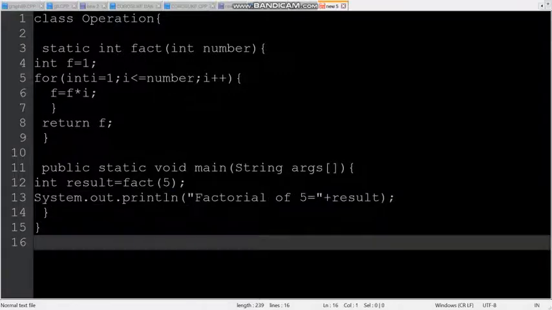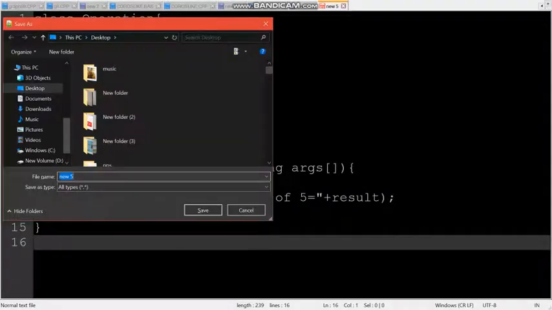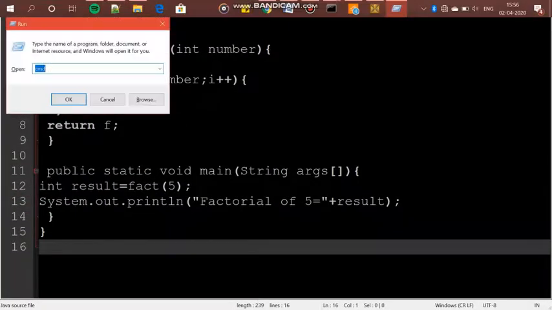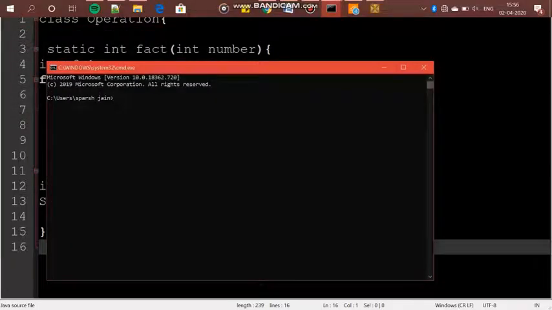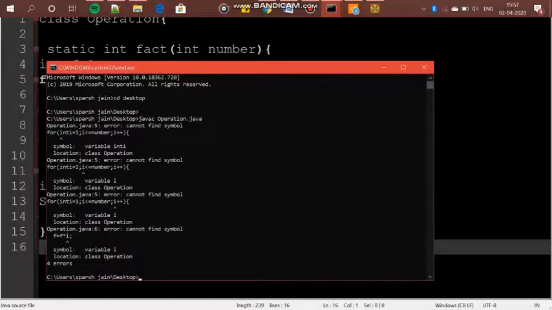Alright, let's run it. It should be saved as Operation.java, so let's save it on the desktop. Quickly fire up cmd and change the directory to the desktop. We are in the desktop now, so just run it: javac Operation.java. It has errors. Okay, just rectify it.